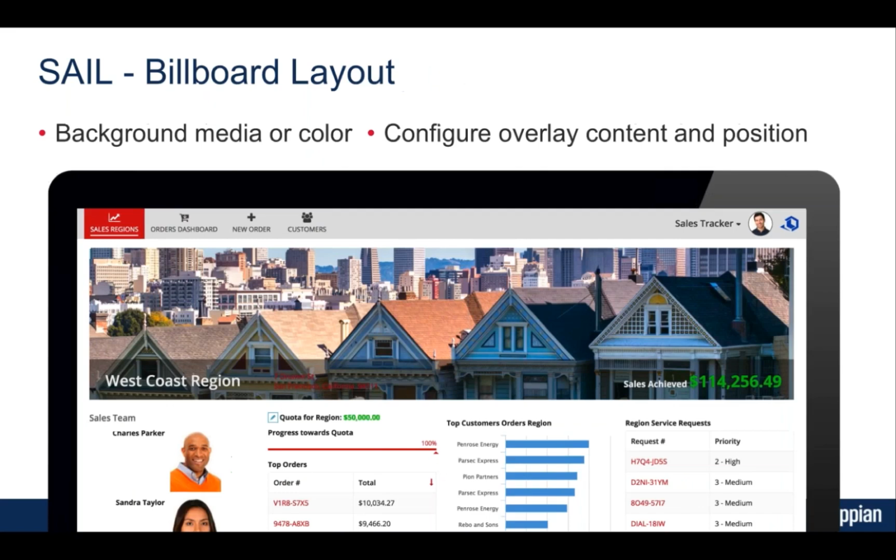But to go along with this, we also have a new billboard layout control. The SAIL billboard layout allows you to create a nice emotive image graphic as a header billboard on top of any dashboard, task, record, report, whatever you choose inside the Appian product. It allows you to choose the background media as well as color. The background media can either be an image or actually a video as well. And you can also have a configurable overlay as well as the content and position.